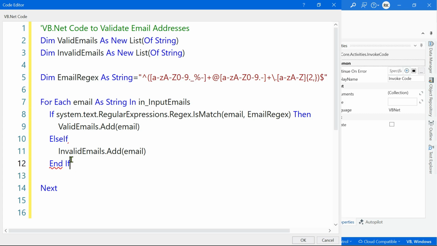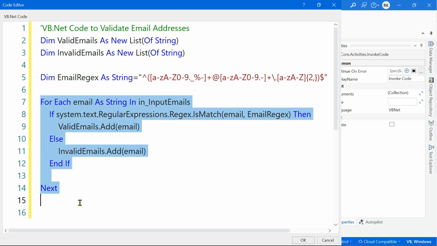Let me hit enter. It's not working. I made a mistake. It should not be Else If, it should be simply Else, right? I'm not writing a condition here. And then here I should say End If. So that way it is correct. And then you are closing the for loop with Next. So the for loop is closed here.